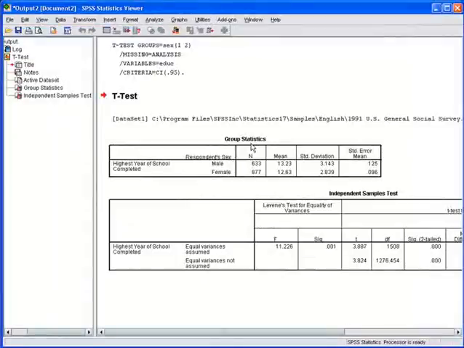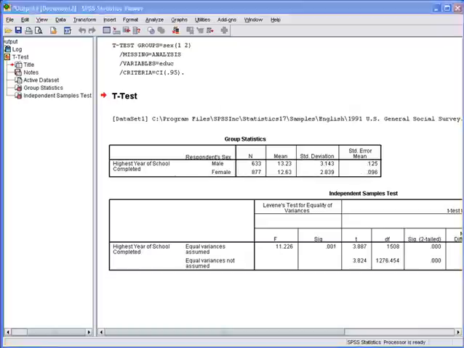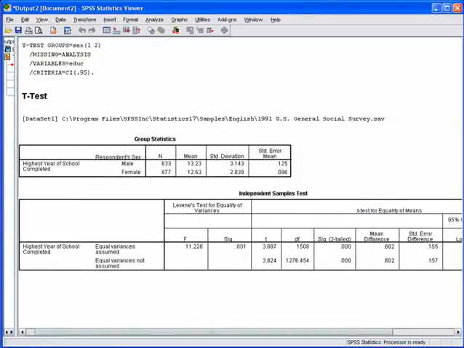In the group statistics box, we see the number of cases or respondents for males and the number of cases or respondents for females. We also see the mean number of years of school completed for males and the mean number of years of school completed for females. Additionally, we have the standard deviation for both groups, males and females, and the standard error of the mean. The second table is the independent samples t-test.